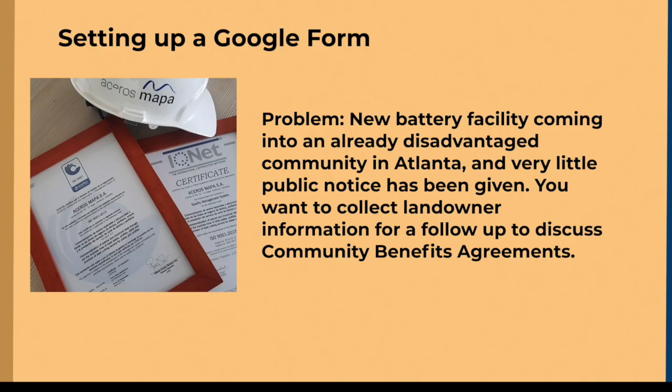So when you are setting up a Google form, let's walk through what that might look like. Case study problem: we have a new battery facility coming into an already disadvantaged community in Atlanta, and very little public notice has been given. You want to collect landowner information for a follow-up to discuss community benefits agreements.